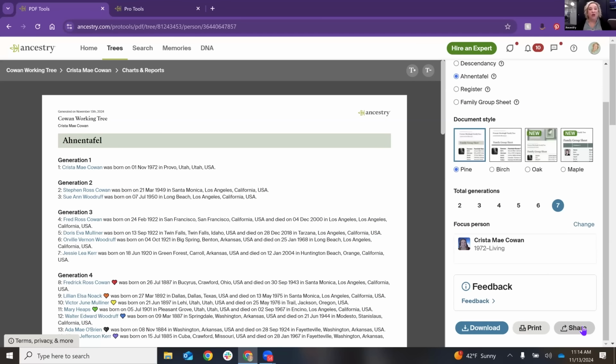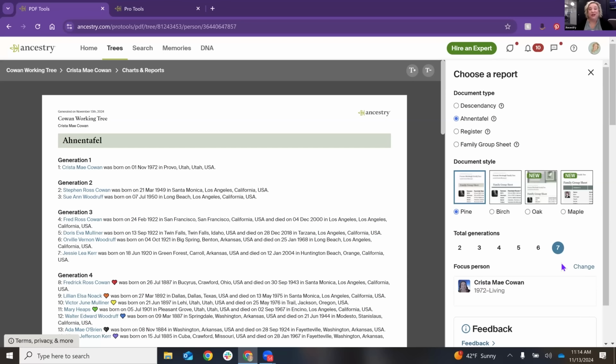They're going to download in a PDF format, and that's how you can then share that via email. You can send it out to family members. You can post it personally in a personal website or other places. So lots of different ways I've seen people use charts and reports.